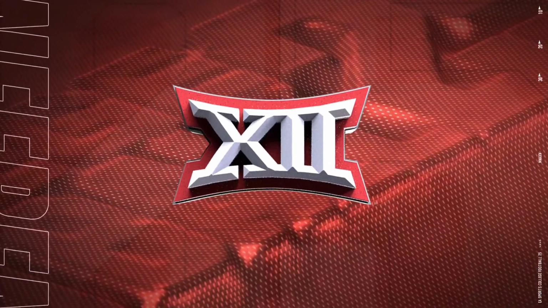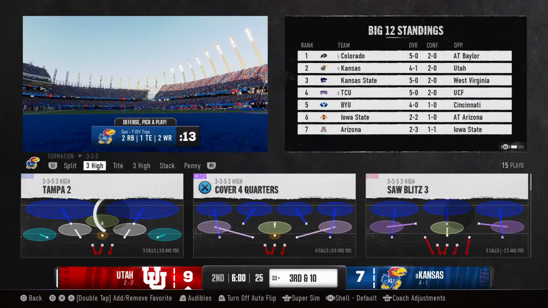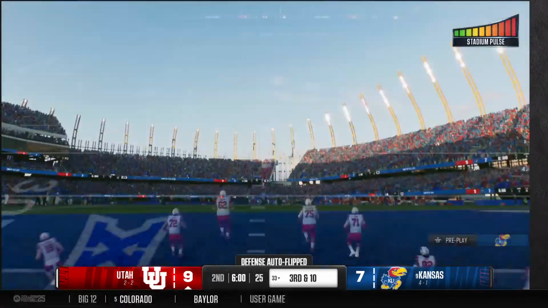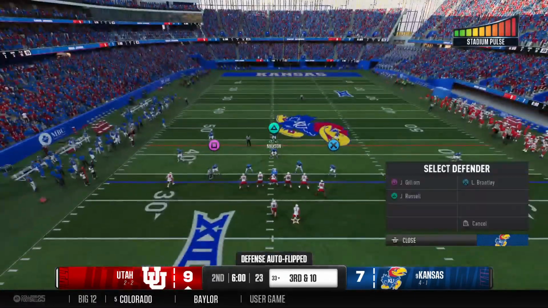Guys, that's the end of the quarter, and Utah has the lead here. And after that first quarter, let's see if these guys can get back in the game in the second. A third down play to get the quarter started.